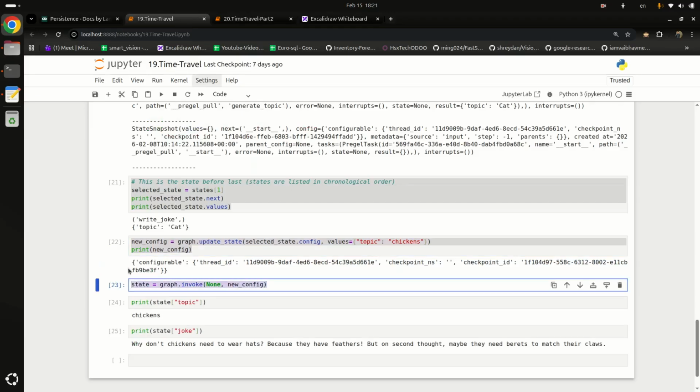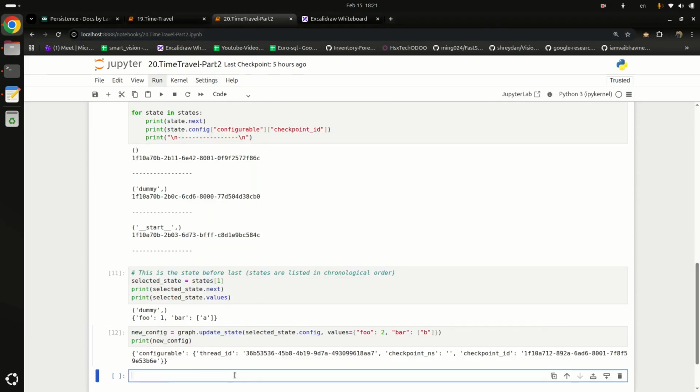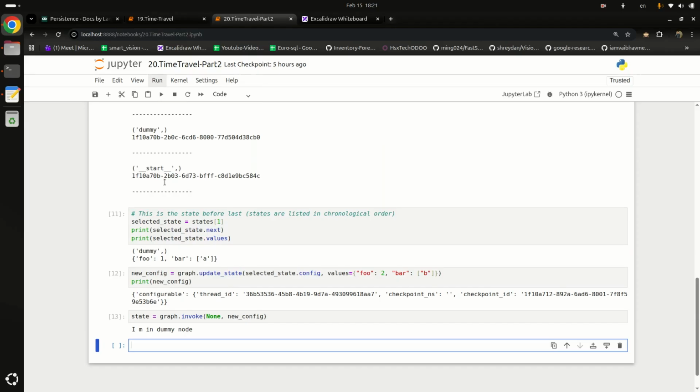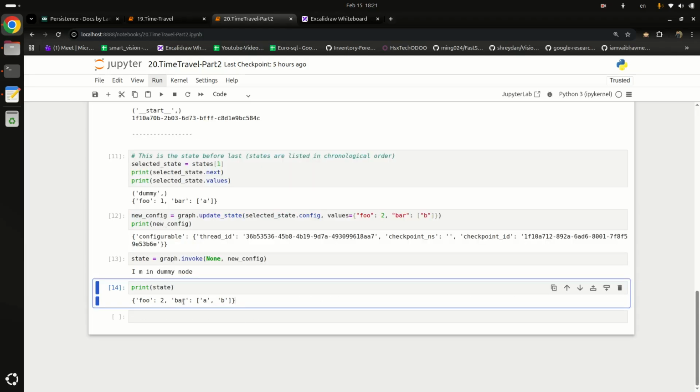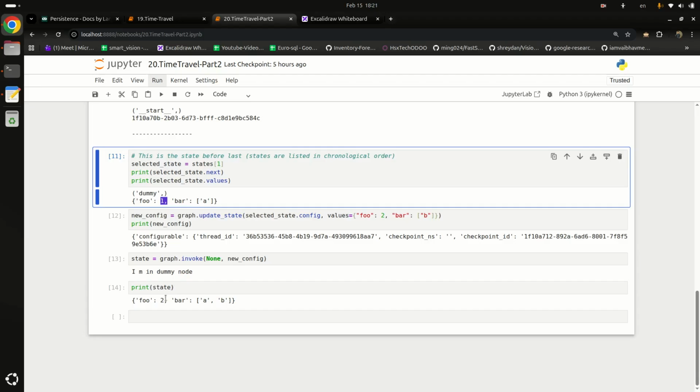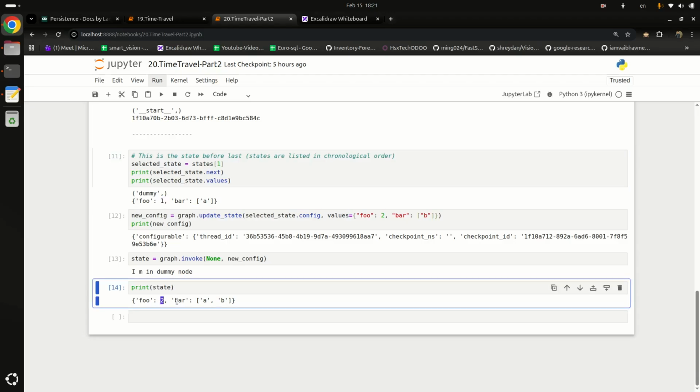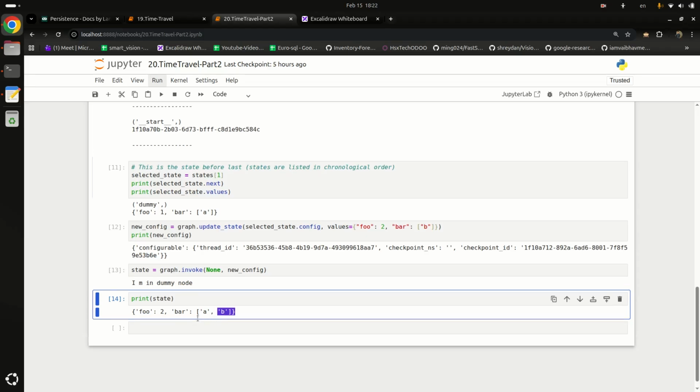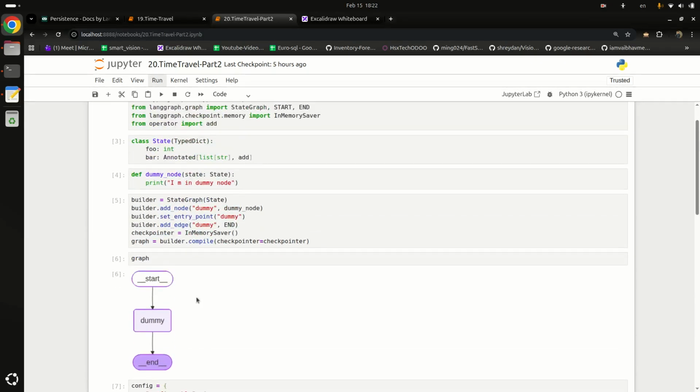And now let's invoke our graph, and let's print the state. Foo is 2 and bar is a and b, meaning this 1 was replaced with this 2 and this a was not replaced with this b. Why? Because we used Annotated and a reducer here.